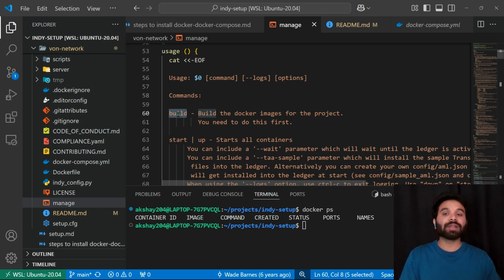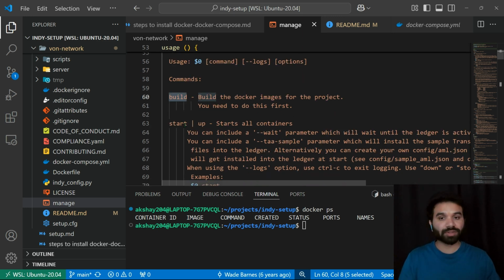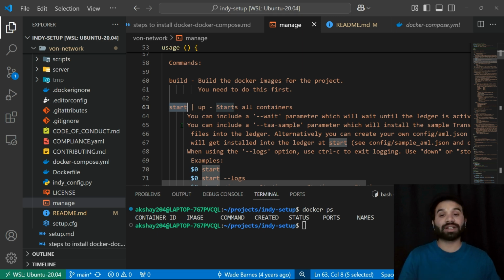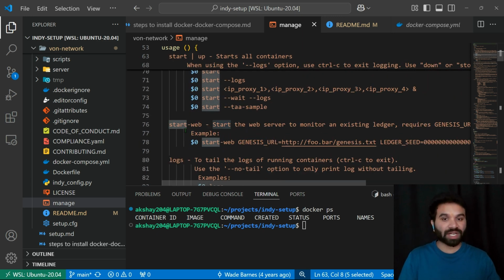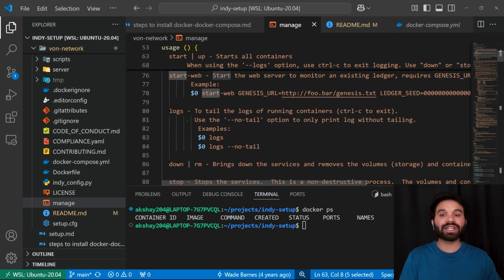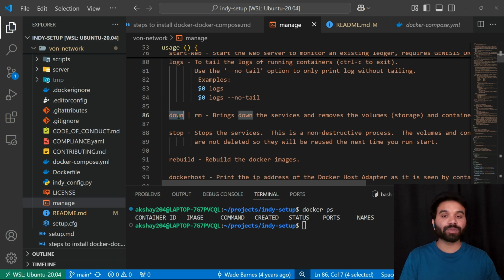These scripts will help you build the complete containers, the network containers, the nodes. This will help to start my network. This will help to start only the web server. If you want to run only web, use start web, and we can see all the logs from the network. If you want to remove the containers, to bring down all the containers, you simply need to write down or remove.